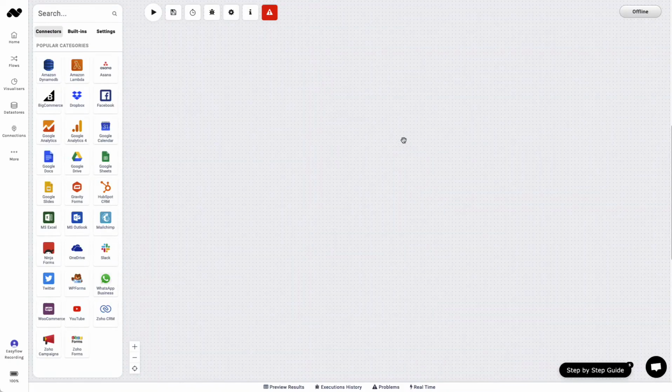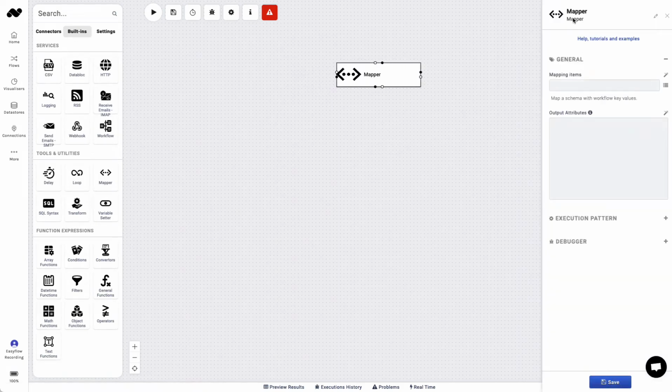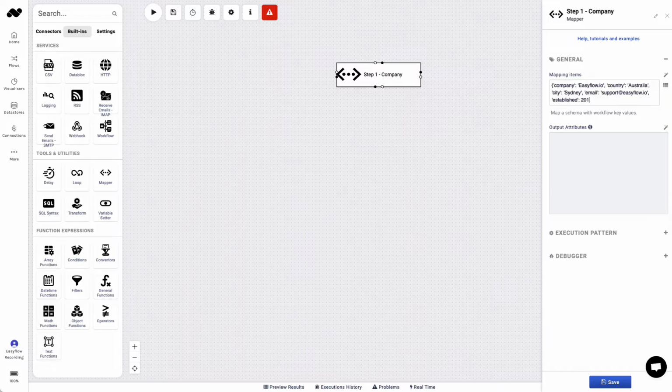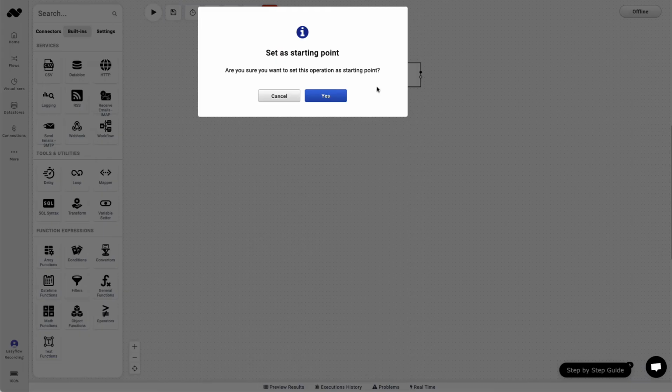From the Workflow Designer canvas, drag and drop the mapper built-in connector. This connector acts as a variable placeholder. In the first example, we will create a JSON object consisting of 5 keys: company, country, city, email, and established date. Be sure to set this step as your starting point.